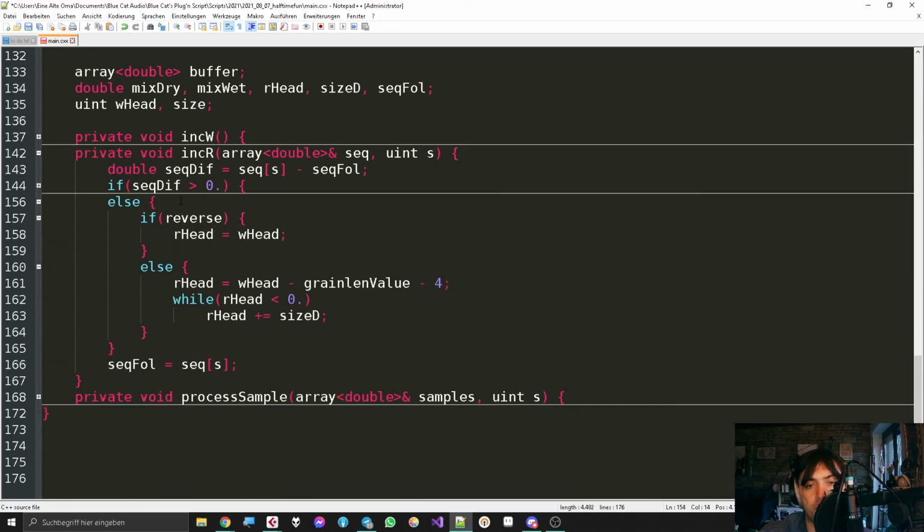And now, what is happening when we actually have to reset? When we reverse the signal, we just put the read head equal to write head, because we can just start at the write head because we'll go backwards anyway. And yeah, that's cool. This works really well, and I think that this is not the problem.